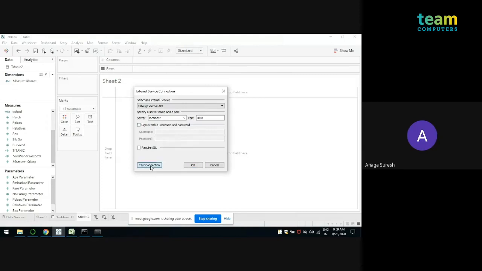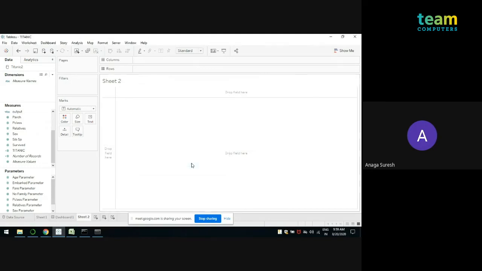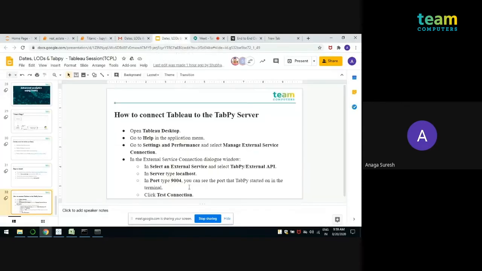Now I will test the connection. Successfully connected to the external services. That means it has been installed successfully. So this is the connection part between Tableau and the TabPy server.